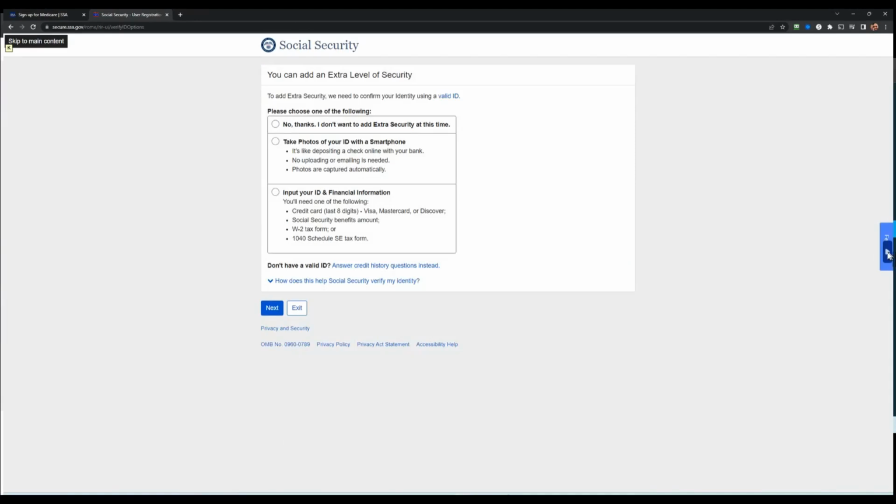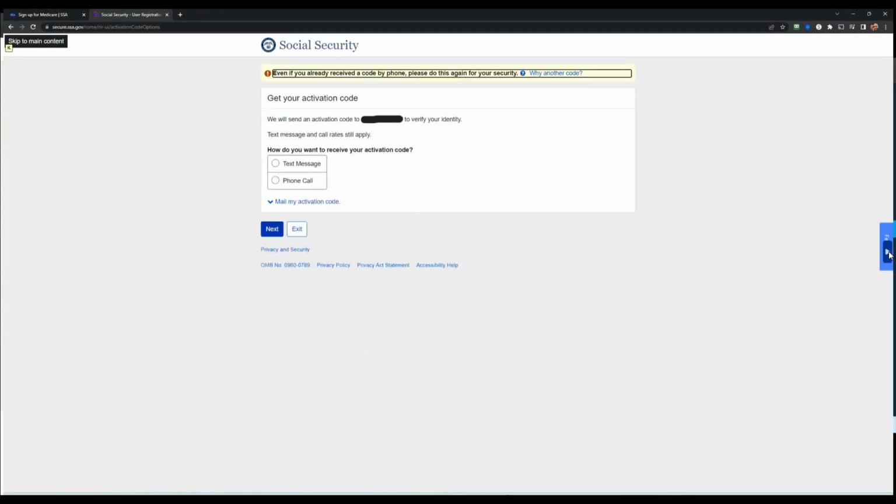It requires some additional steps, as you can see here, taking photos of your ID with a smartphone. And this is just if you're really concerned about the security of your account, you can do this. I don't typically do it if I'm helping a client through it, just because it requires a number of extra steps. So at this point, you need an activation code.